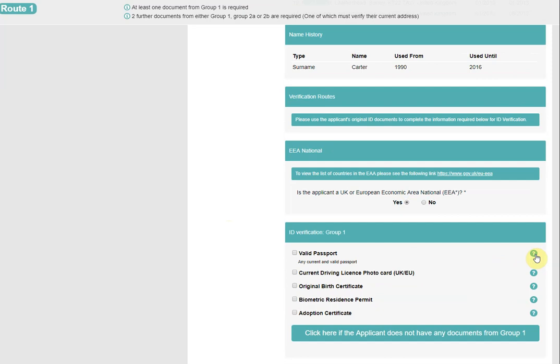Note that for some types of ID, for example passports, driver's licenses and birth certificates, the field will expand, prompting the verifier to provide additional information, for example date of issue. Please note that when prompted to select a date, a calendar will appear. Once sufficient ID has been provided, a note will appear at the top of the documentation list confirming this, and the system will grey out other options.